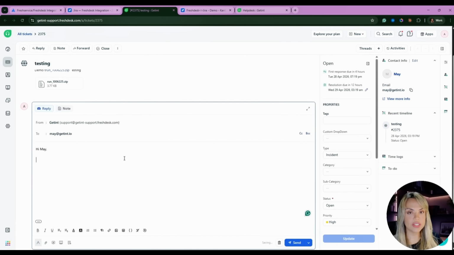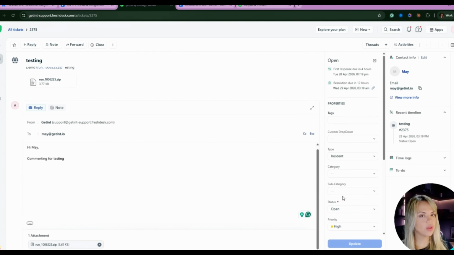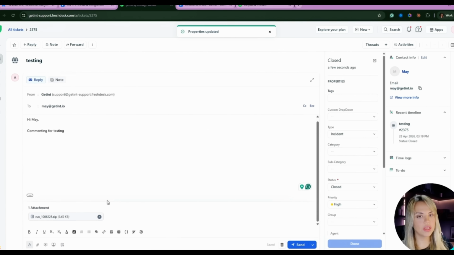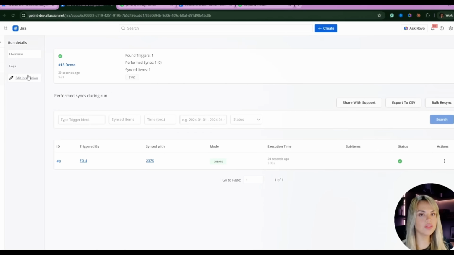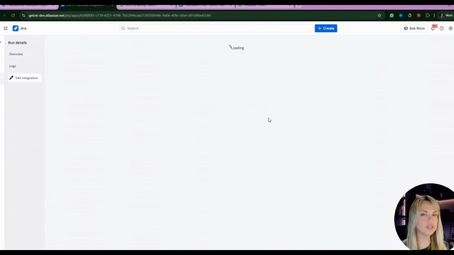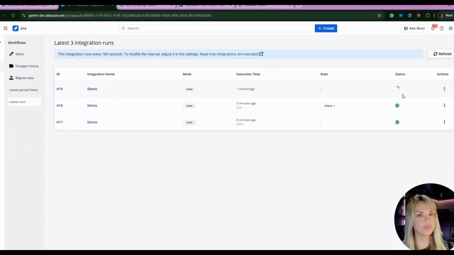I'll add a comment, for example. Let's add an attachment here. And now we can also change the status just to see how it will go, right? So closed, update, and we also send this comment, and we go back to Getint to see if the data will come properly. We'll come here, back to our latest runs. The last run happened 2 minutes ago, so 1 more minute, we should have the update from the Freshdesk side. Let's wait. Now we have 3 minutes, so you should have, there we go.